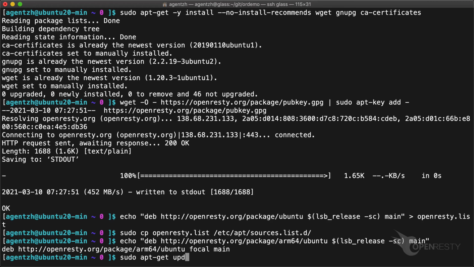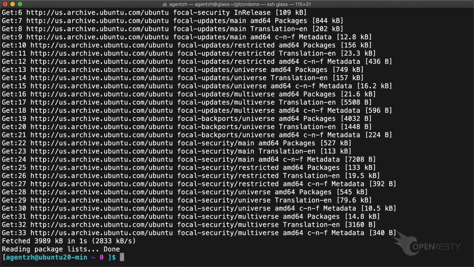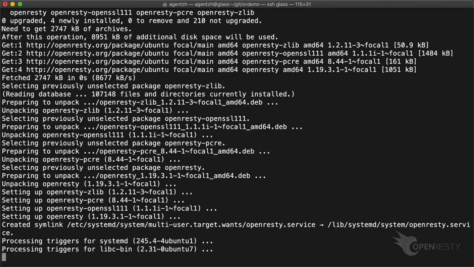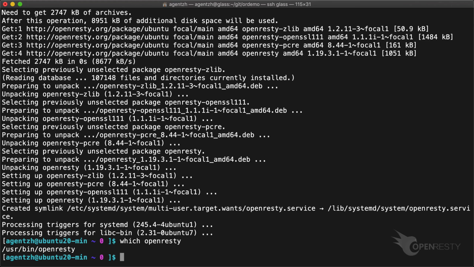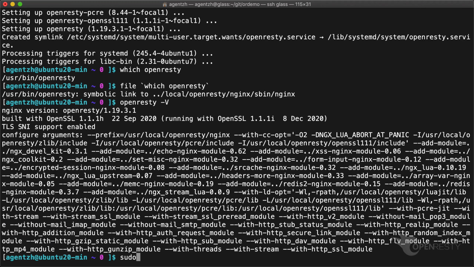Now update the apt index. Note that we need sudo here. Now it's time to install our main deb package, OpenResty. Check if the OpenResty executable is available. This OpenResty executable is just a symbolic link. And check its version. We can start the default OpenResty server like this.